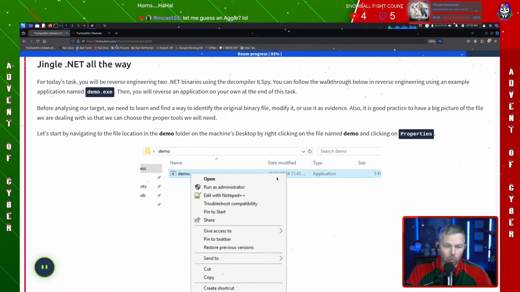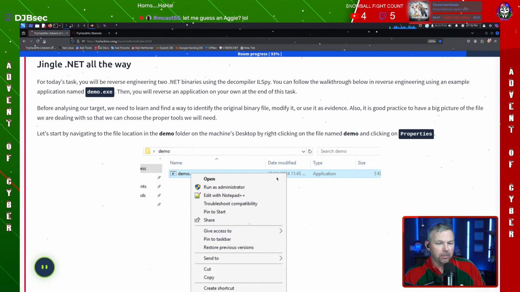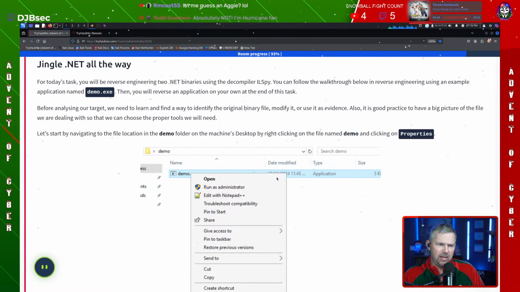Jingle.net all the way. So it looks like we'll probably be using .NET, which is gonna be C# maybe?